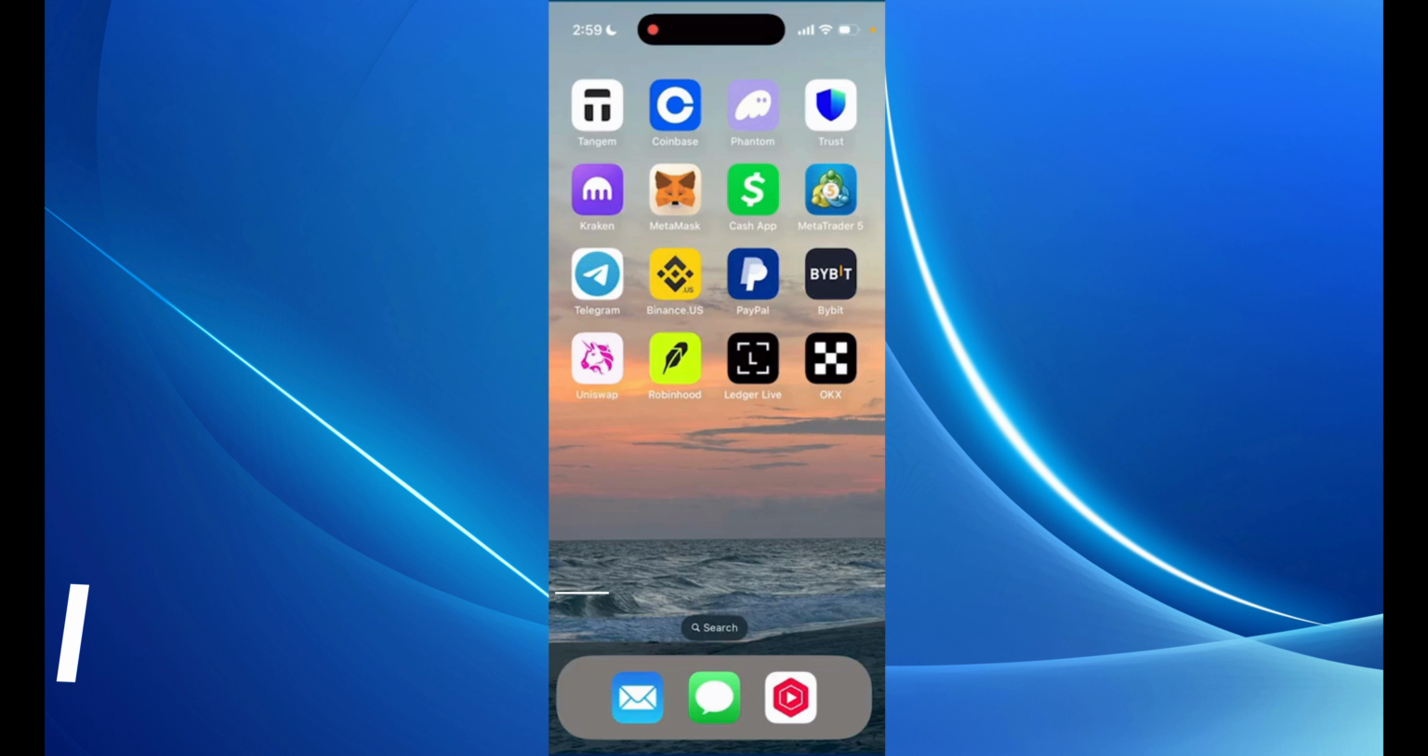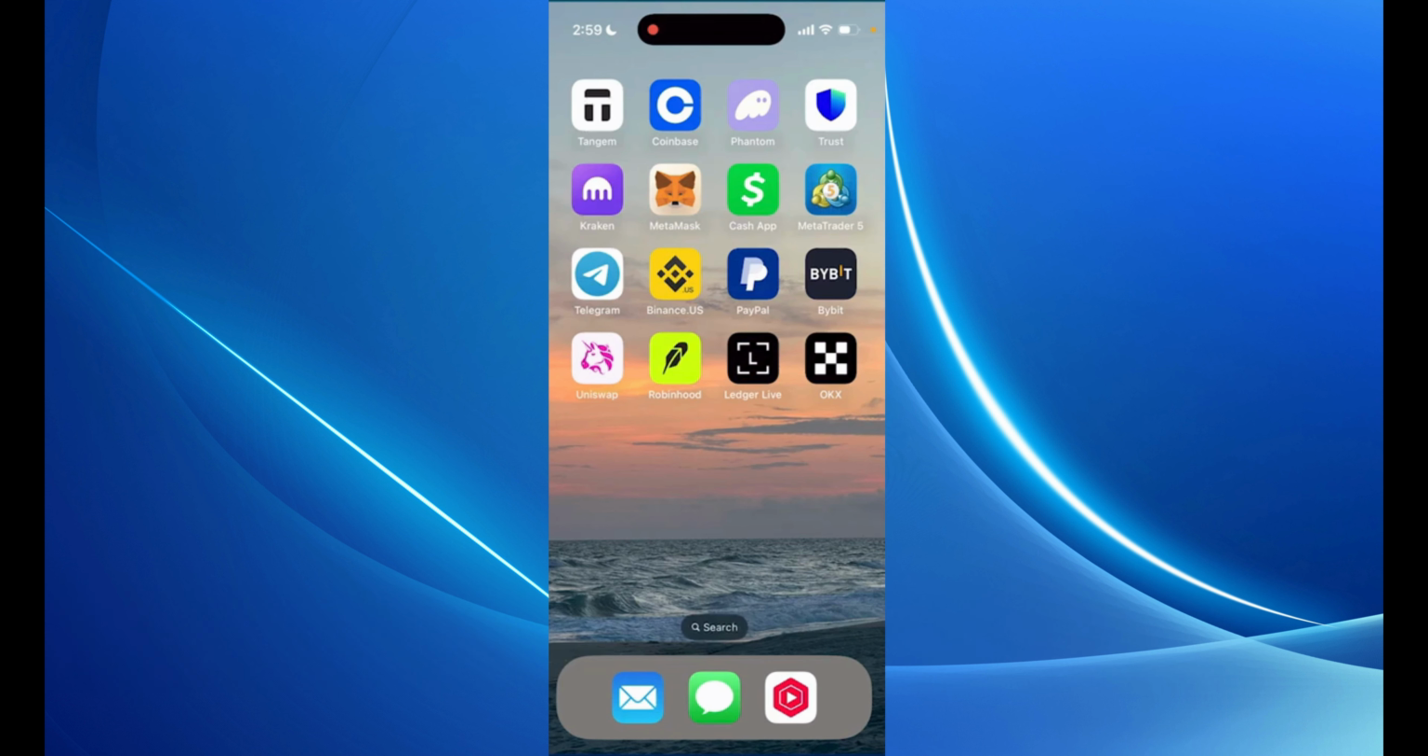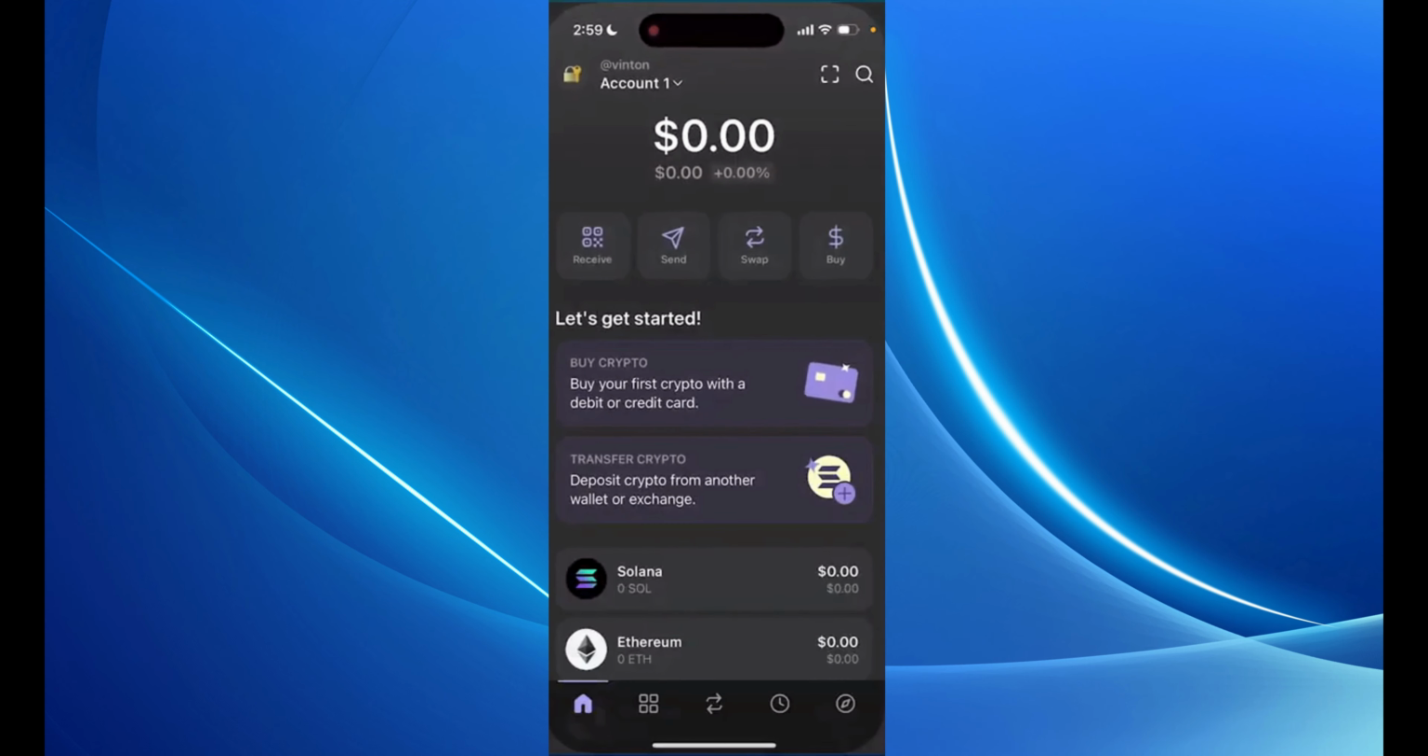Hi, in this video, I'm going to show you how to buy Ethereum on Phantom Wallet. First thing you're going to need to do is open up the app, like so. Now, once you open up the app, you'll be on this home screen, simply like so.